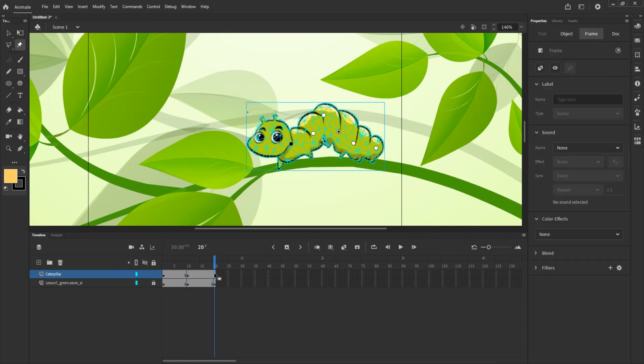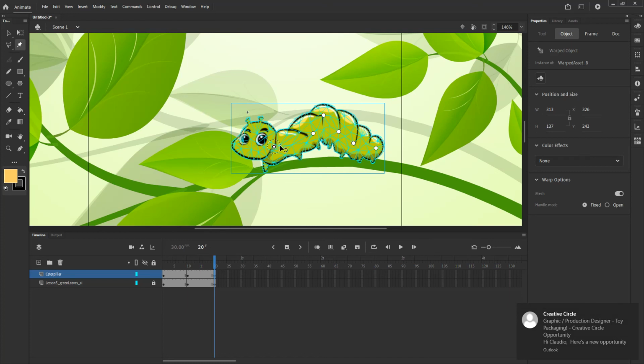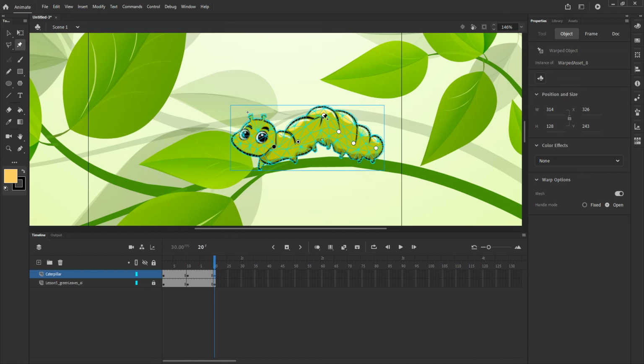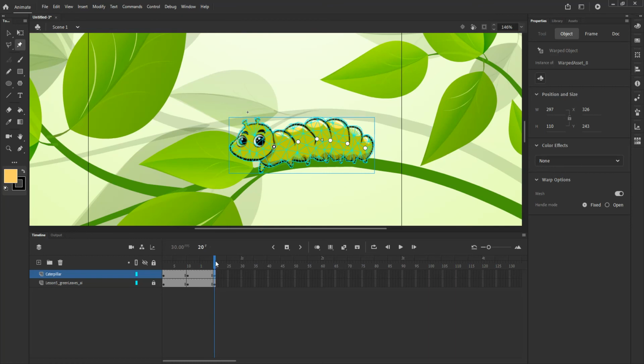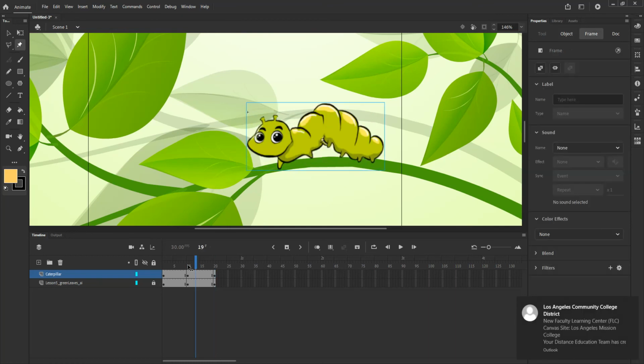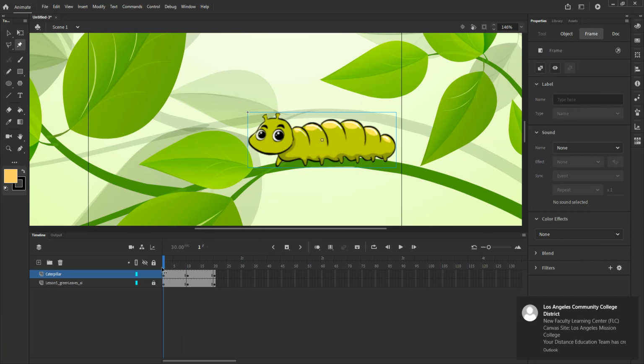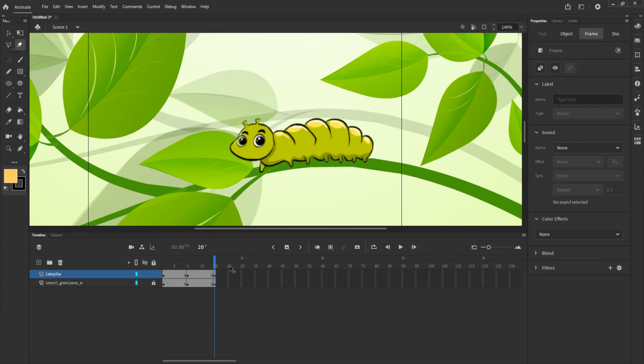Then let's go to frame 20, press F6 on the keyboard to add another keyframe, and then I'll go ahead and move my first pin forward, rotate this slightly up, move this pin this way, move this pin down, move this pin down and forward, forward, and forward. So now, let me rotate this guy back down. So I have created three stages for that animation: the beginning, the middle point, the end point.